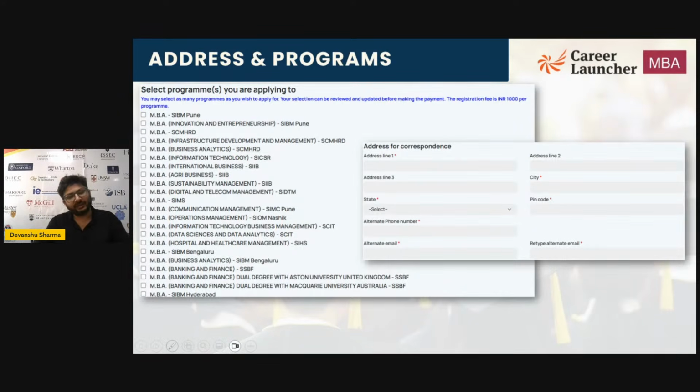When you are done with the educational details, you'll come down to the next part, which is address and programs. Programs come first. Now you'll have to select which programs you are applying for. So let's say I apply for MBA SIBM Pune, MBA SCMHRD Pune, and MBA SIBM Bangalore. For all these different programs which I wish to apply for, just make sure that you understand this: with every application, you'll have to pay 1,000 rupees additional.